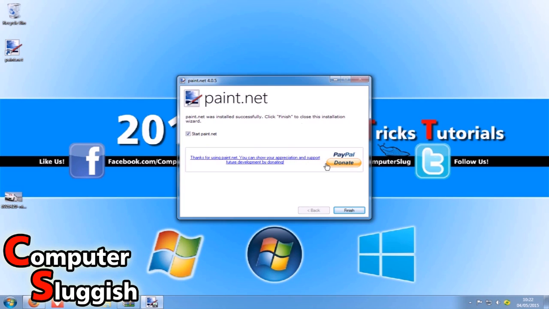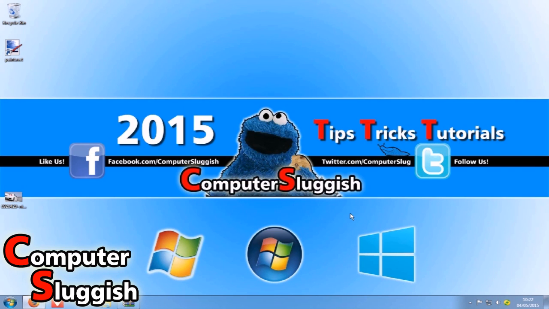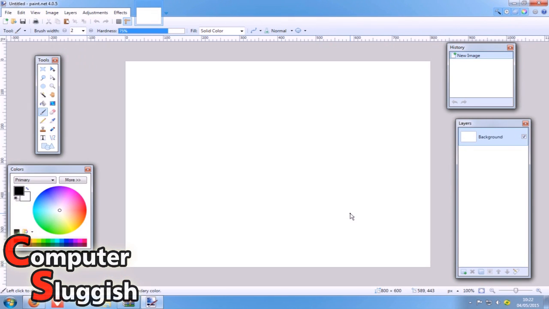Okay, and that's it. So once it's installed, you can just keep that start paint.net selected and go finish. And there you go. That's how you install paint.net.